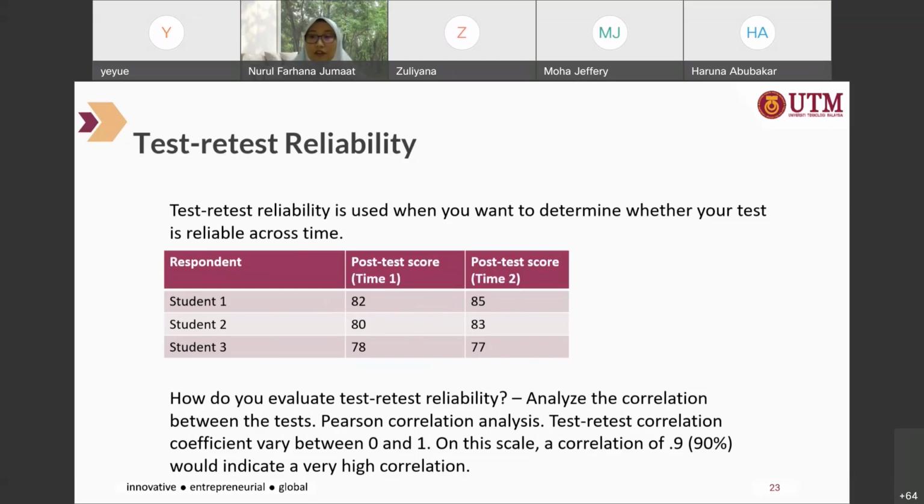So you have the record. You record the data of your student scores, okay, and you need to analyze the correlation as well. You can use SPSS, okay. You need to record the data in SPSS for this group of student scores, time 1 and time 2, the first test and also the second test, and you can conduct Pearson correlation analysis. That's how we evaluate the retest reliability.